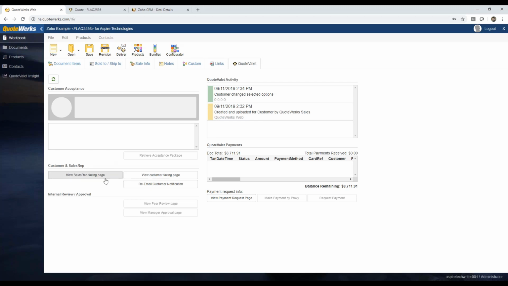You also have access to the sales rep facing page. So if they post a comment and you want to reply, you can do that. Same thing if you need to resend that email notification to them, you can do that as well.